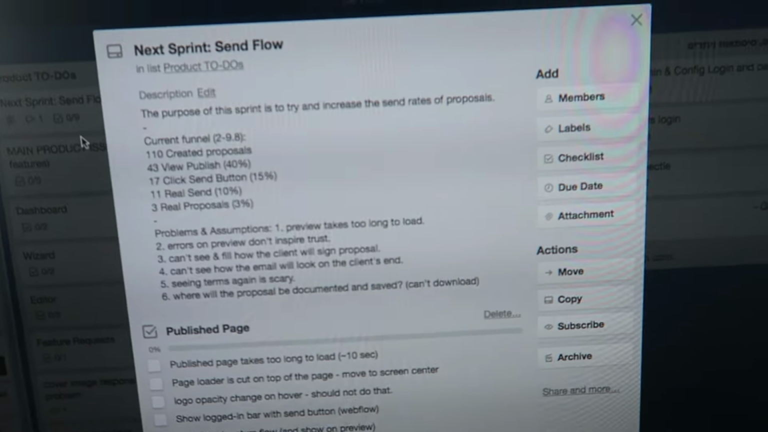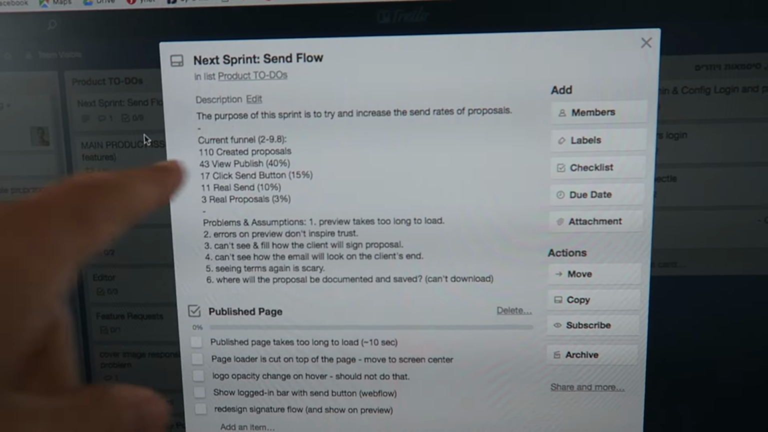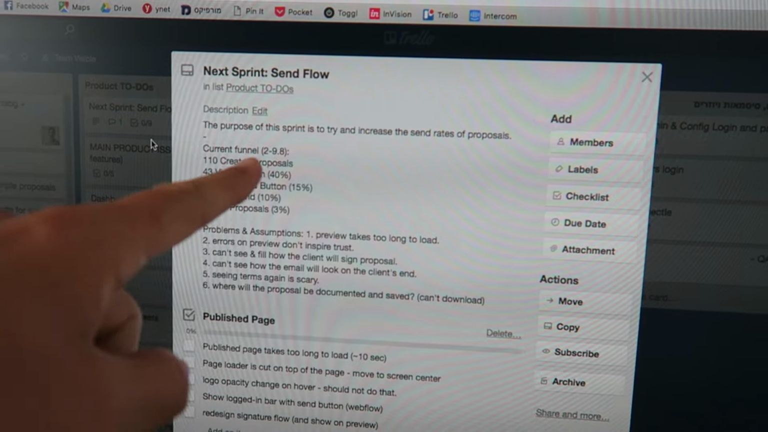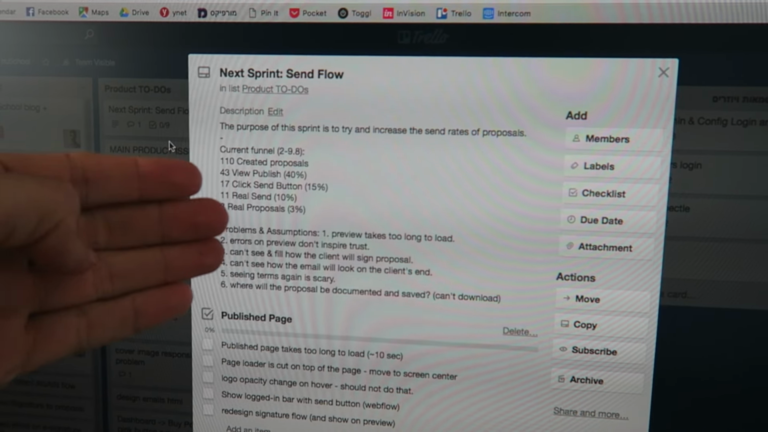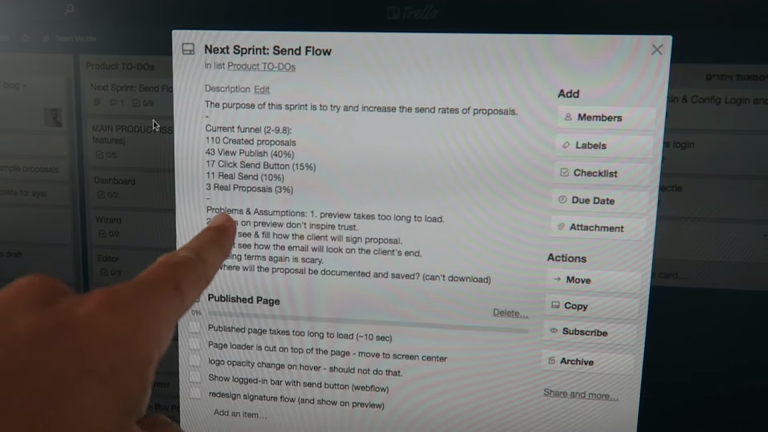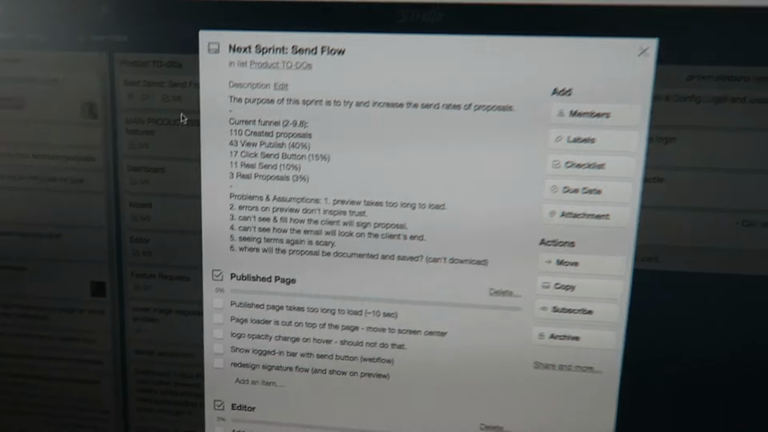I opened a card here in Trello and defined the purpose of the next sprint, listed the numbers that we currently have, and then all the problems and assumptions that we have. So I tried thinking about what doesn't work right now and what the problems are, and that leads me into making an assumption: if something doesn't work as planned, why it's not working as planned.